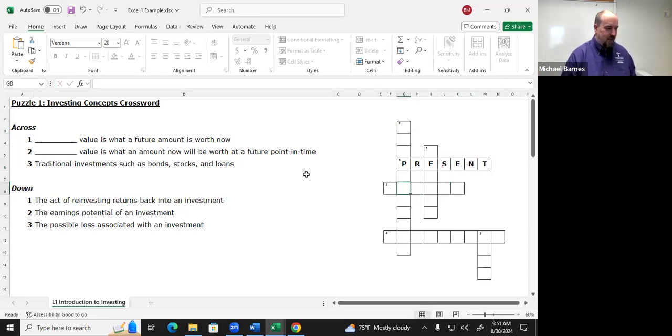All right, if that's the case, then blank value is what amount will be worth at a future point in time. That word future is really, really key. This one's one I didn't know until I did the research on. So traditional investments, bonds, stocks, and loans. Does anybody know what those are called? Called endeavors. Okay, endeavors.